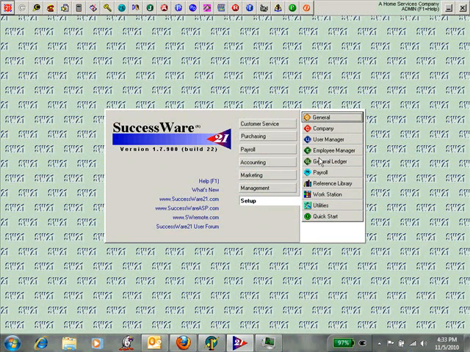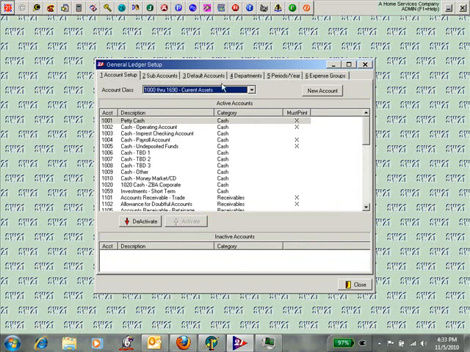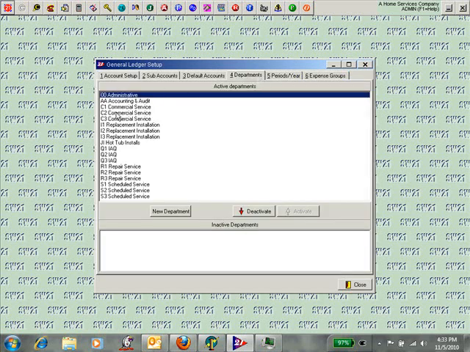We're going to take a look in this video at how departmentalization is structured and how we apply departmentalization through our work. Let's start by taking a look at how departments are set up in SuccessWare. By going to Setup, General Ledger, and going to the Department tab, you'll see a list of the departments that come with the software by default.